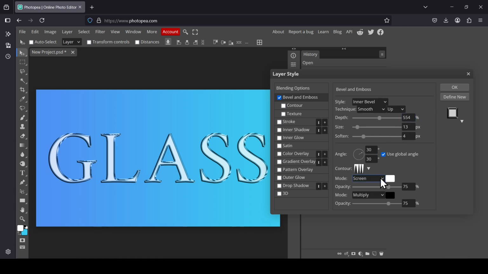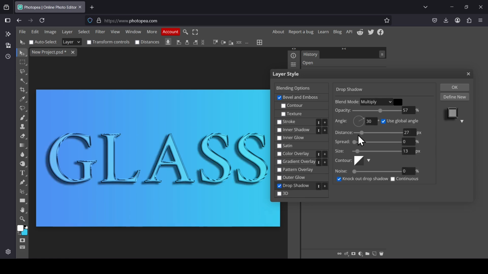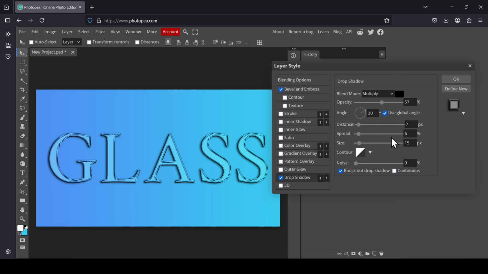And now I'm going to change the layer mode of the white color here to overlay. And then here I'm just going to reduce the opacity. And then let's add the drop shadow. So I'm going to leave the drop shadow here. Here are the settings. And now press OK.